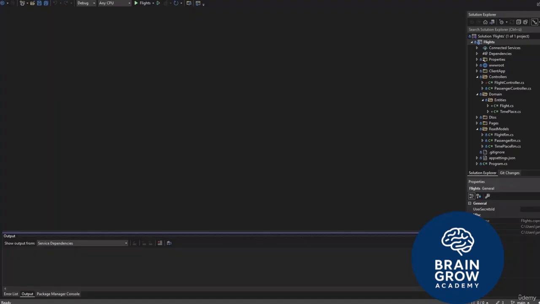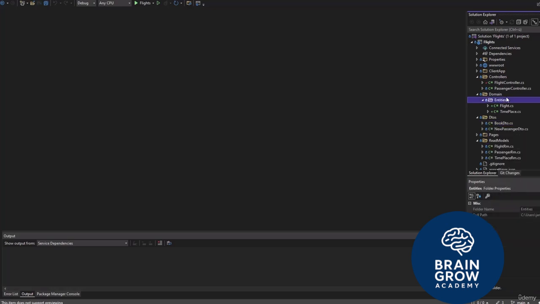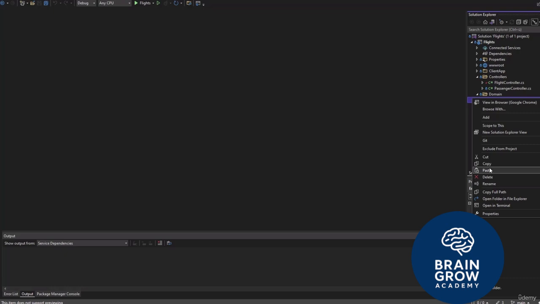Now that we have adjusted our flight read model, passenger read model, and time place read model, we should go ahead and also do that with our book DTO. So go ahead and open up the DTOs folder, and you can see the book DTO right here. So again, go ahead and copy it, right click, copy, go into your entities folder and paste it right here.